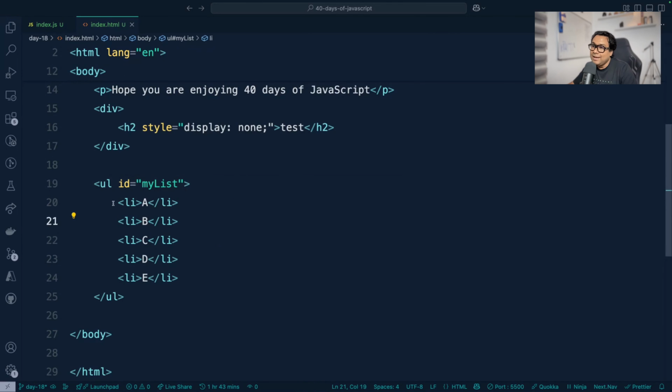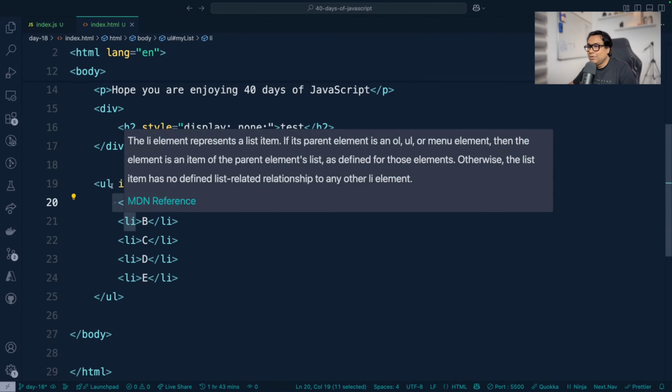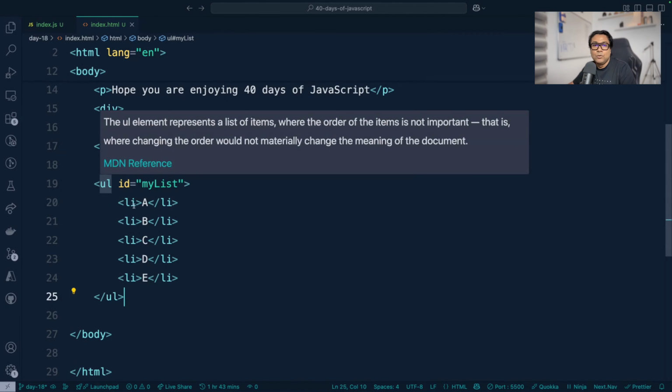If I had the ID of this LI, I could have removed it directly, but I am not interested in that. In many cases, you will have the ID of the parent, and from there you have to grab a child and then remove that child. I'm going to show you that use case first. So I'm already talking about DOM traversing. From parent, I have to go to a child. On the parent node, you will find a property called children.